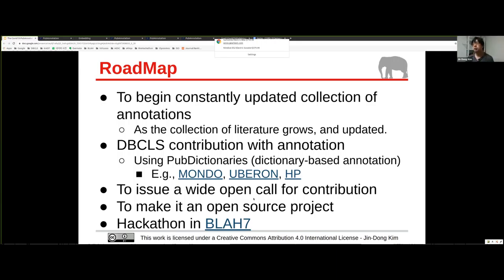Okay, so the PubAnnotation team will update the document collection. And we implemented a notification system to the contributors so that when the update actually happens in the document collection, the contributors of annotation datasets will be notified, and we hope they can produce annotation for the additional documents and contribute the annotations to their datasets. And we ourselves in DBCLS are also contributing annotation with our PubDictionaries system. It is a dictionary-based annotation system. It has a plugin system of dictionaries.